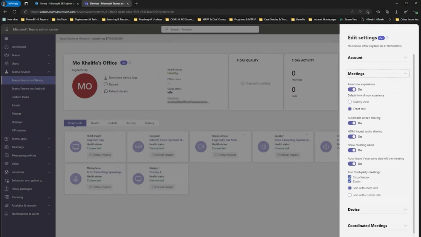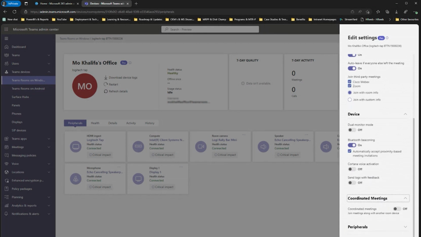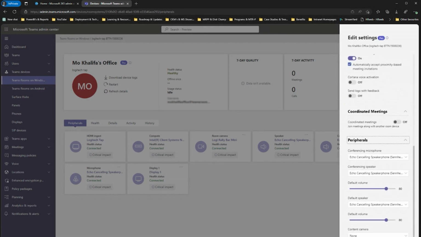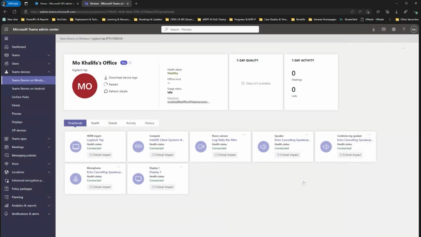So all the settings that you would find, things like turning on front row by default, looking at device settings, turning on coordinated meetings, or even just switching different peripherals, you have the ability to access and change the settings directly from the admin center instead of physically having to be there. A lot of times it's good, especially when you're managing customers, if you need to change a setting to turn certain things on or off, you can do that straight away from this screen.